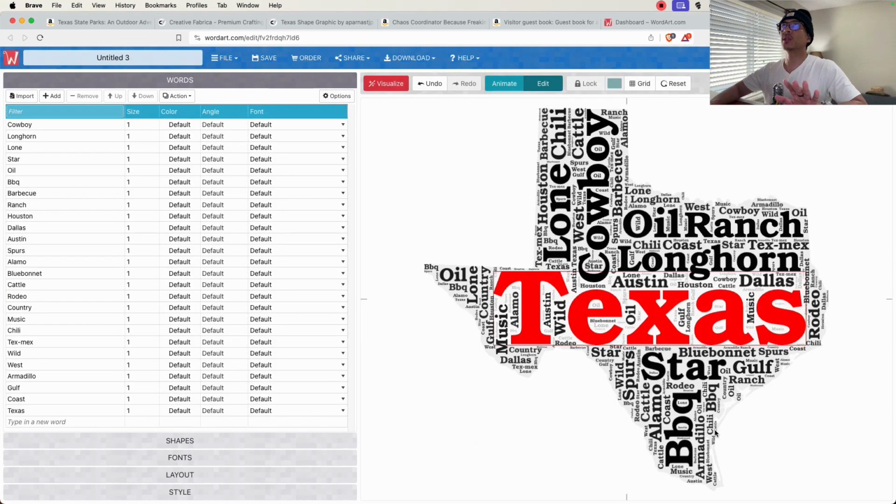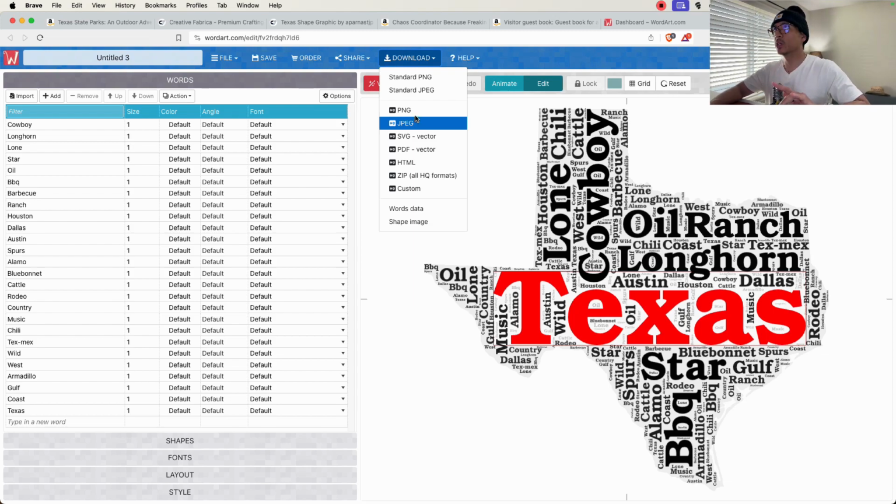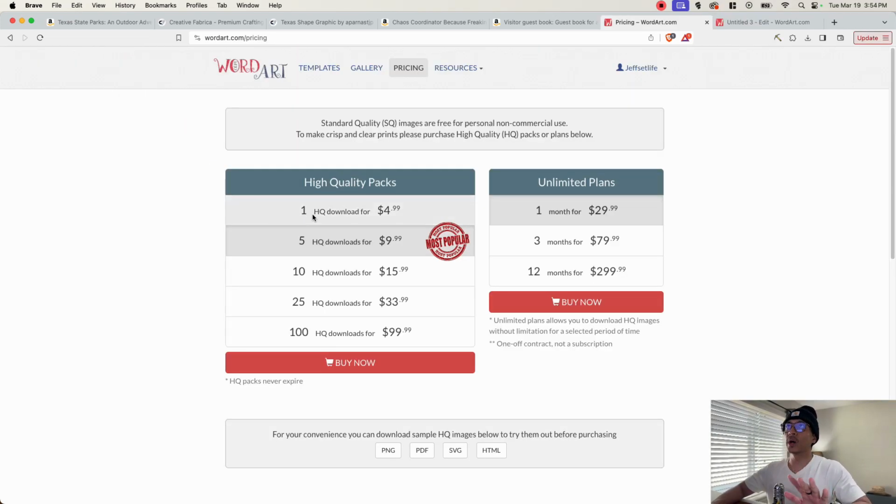Now let's say we're happy with this. The next thing we want to do is to download this so we can move this from WordArt onto a program like Illustrator or Photoshop or Canva to be able to create our book cover. So we're going to go up here, go to download. If you want to be able to use this image commercially, you're going to have to download the high quality PNG, which is right here. But keep in mind that in order to download the high quality PNG, you do have to pay for it or pay for a subscription, which is right here. So for one high quality download, it's $4.99. Or if you wanted the unlimited plan, 1 month is $29.99.